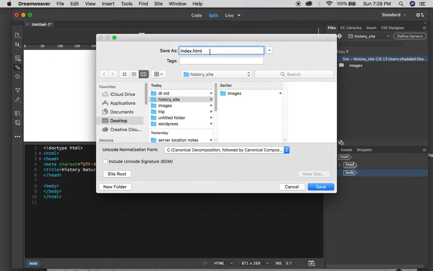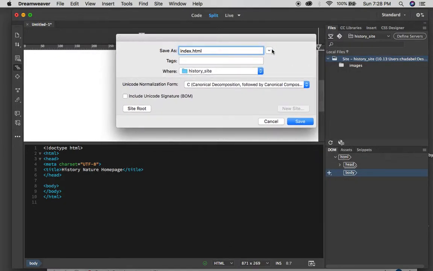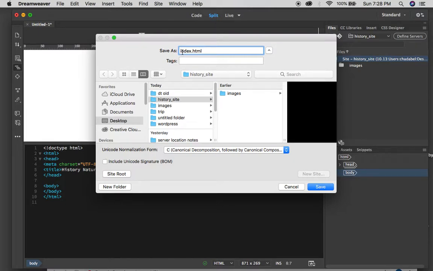Save as index.html. No capital letters, no spaces. Make sure it's a period or dot HTML, not a comma, not HMLT, or ABC. Make sure it's index.html.